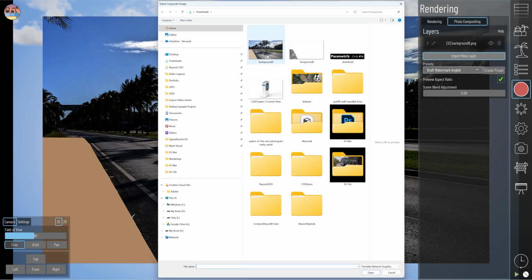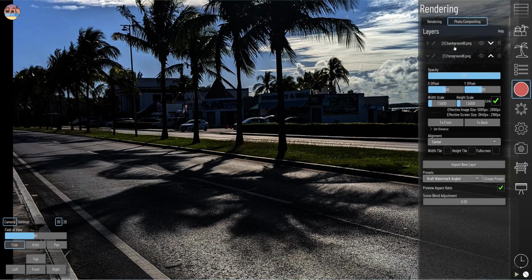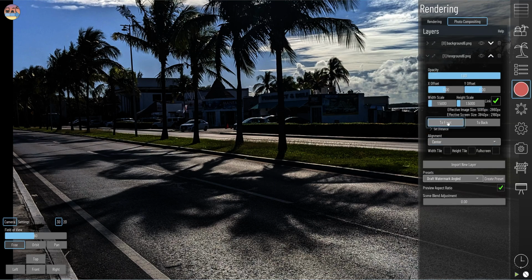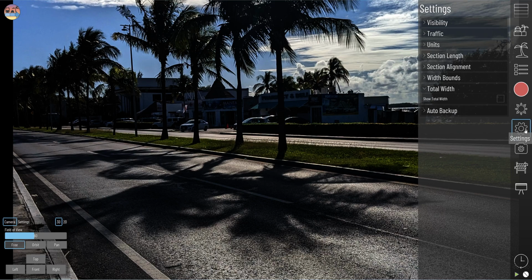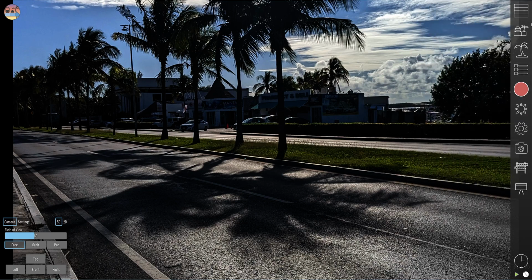Let's bring in the other image, and we're going to scale them a little bit. One thing we can't do is we can't let this curve show up because Beyond Typicals is currently only straight segments. And so we can just fix that by zooming in. And then we also want to make sure that the background is in the back and the foreground is in the front. And then also, because this is in Mexico, we're going to use metric units. And now I'm going to build out my existing road and composite at the same time.